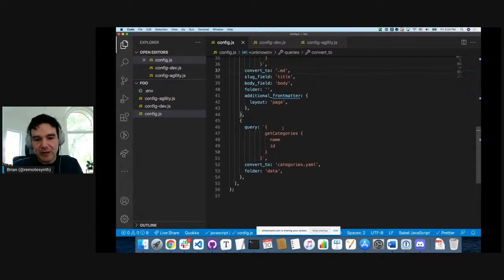Okay, and then this final one is another query that just says convert this data to YAML, and then what folder. So the data ones are very, very simple. It's just a straight conversion.